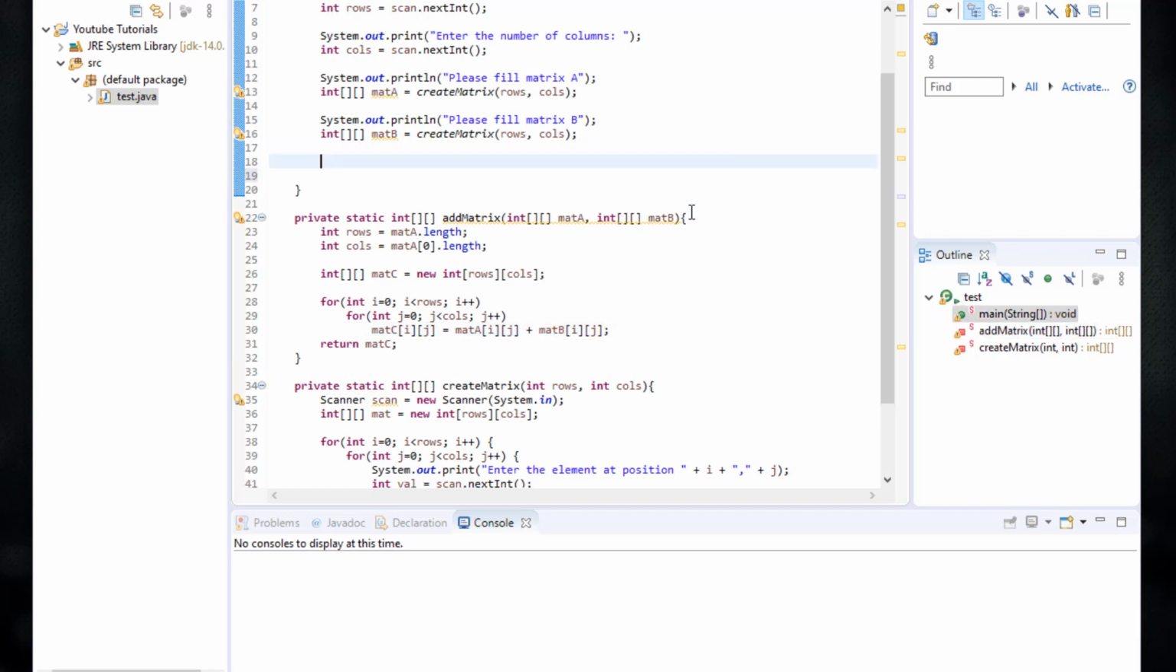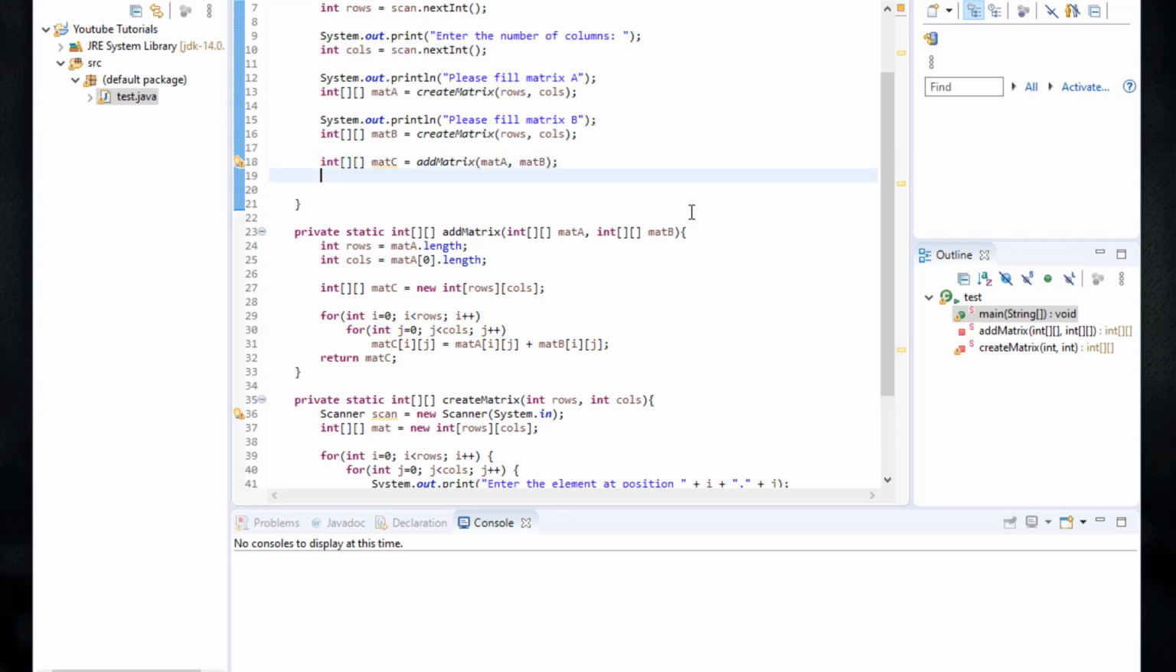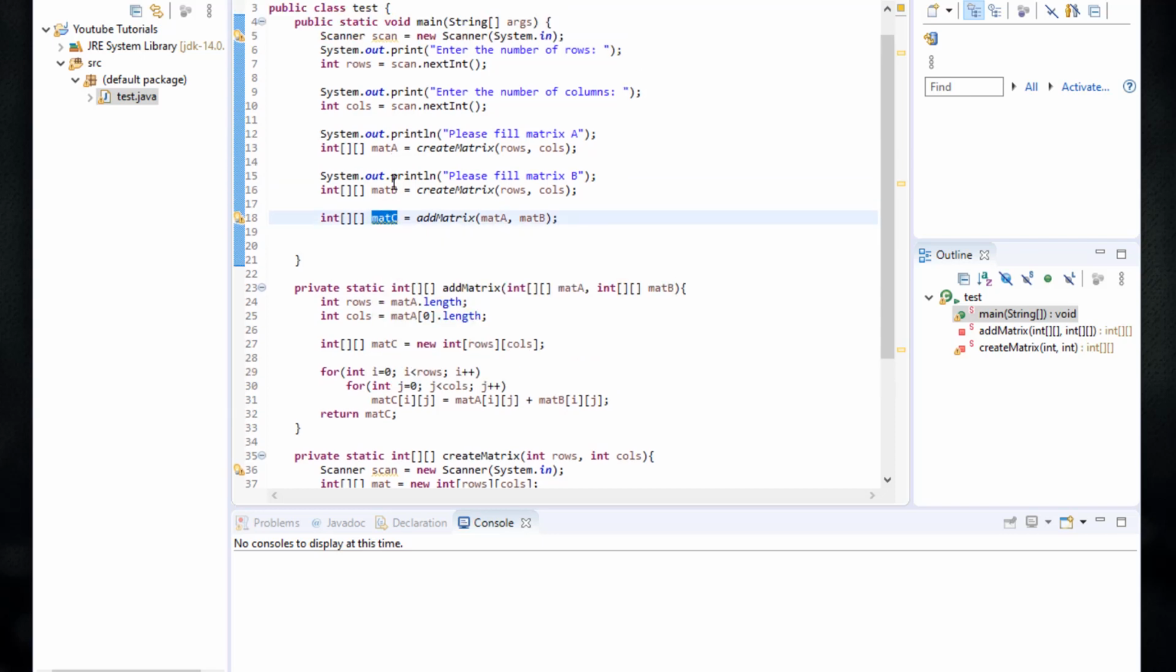So right now I'm going to create our matrix C right here. So int double square brackets mat C is going to be equal to add matrix, and then we pass in mat A and then mat B, right? Okay, so now mat C is a matrix with the same dimension as mat A and mat B, and it actually contains the summation of mat A and mat B.